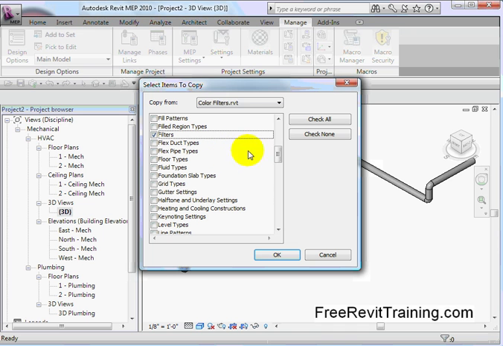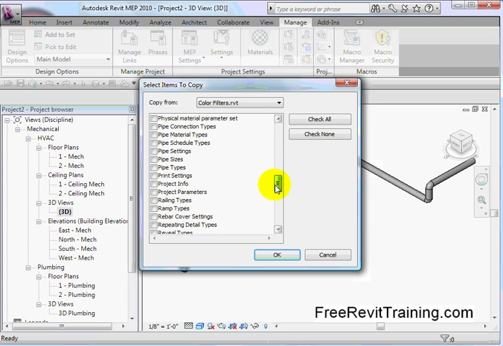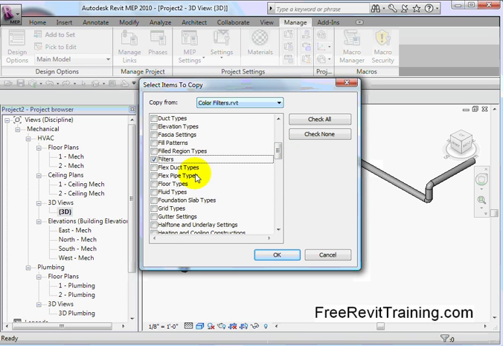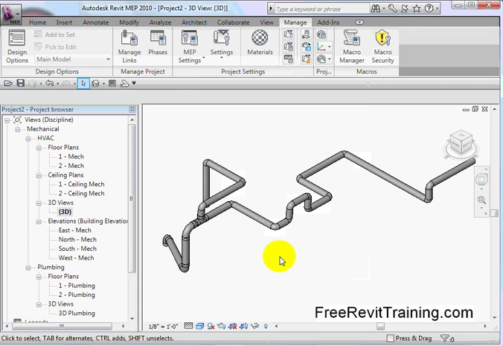So I fire up the filters. What it's going to do, it's going to go into this Revit file, or this Revit project, and in essence copy them over to this one. And you can see we can copy just about anything or any setting from one Revit project to another. We're just going to take the filters. We hit OK. So the filters come on over.